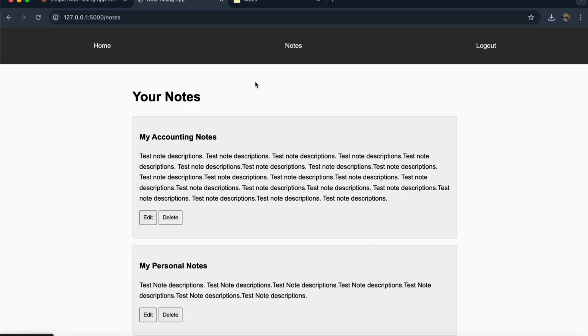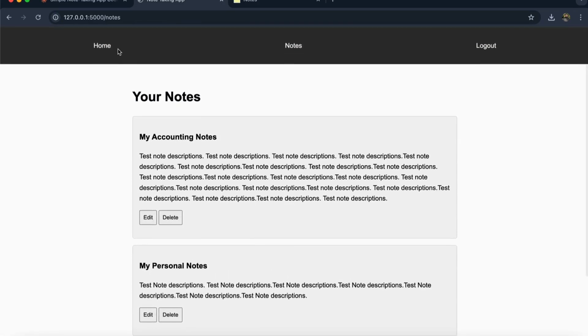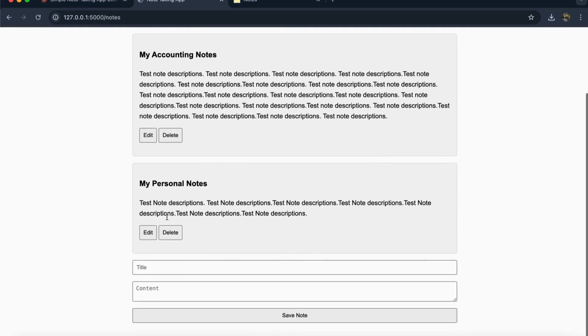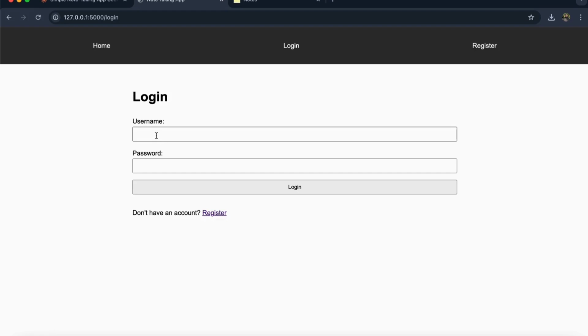So here is how it looks like. So I have logged in as a user, and once you log in, you can add notes here, you can delete notes here. So you have login and register here. So if you have not registered, you should register as a user first, and once you register you can just log in. So I did create a user.